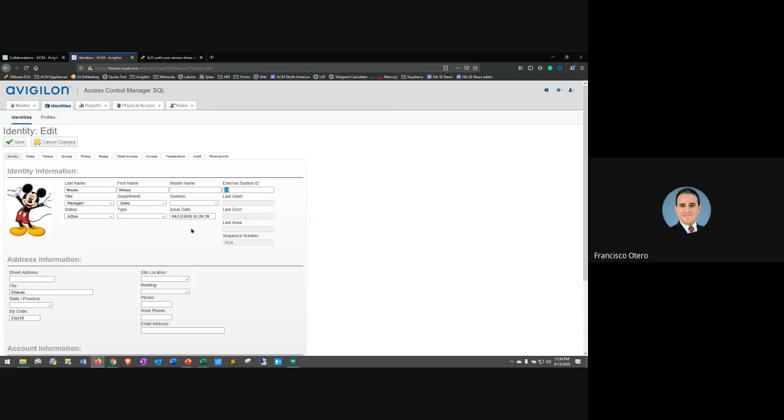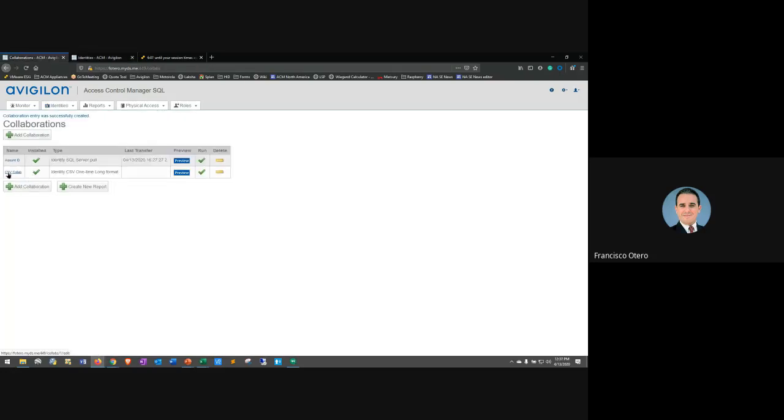By the way, I can have multiple sources coming into ACM. It can be Active Directory, or a SQL database that maybe just brings pictures and a few more pieces of information, no problem. As long as I use the same unique identifier for all my different sources, LDAP or Active Directory, SQL database, I'm good to go. Okay, all right, so let's go ahead and run that collaboration.